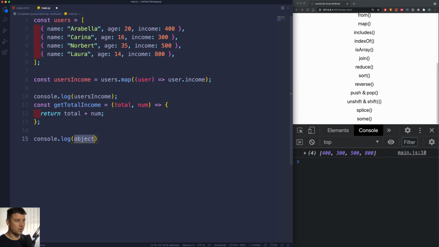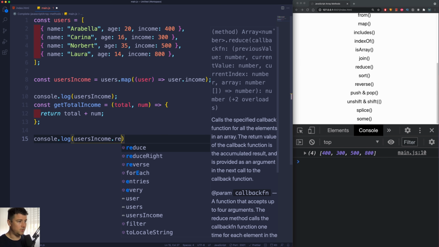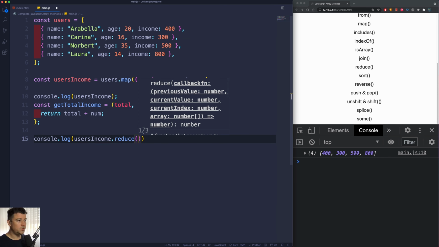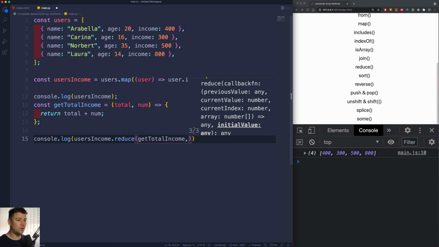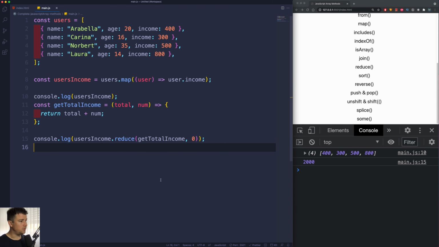So if I would now console log our usersIncome, to this we can now apply the reduce method, which is going to execute the callback function, the getTotalIncome, and where should it start from? From 0. So if I do this, then it's going to be 400 plus 300 plus 500 plus 800, which is going to be 2000. Now if I would change one of them, let's say we have here 900, as you can see, we're going to get 2100.